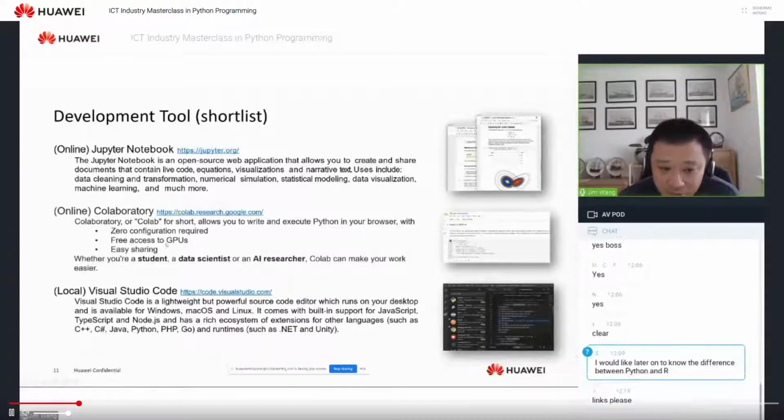Whether you're a student, data scientist or AI researcher, you could always use this online tool. If you are a pro Python developer, you could also configure and download Visual Studio Code from Microsoft to run or edit the Python script locally. Locally means you can run the Python script on your machine, and you get lots of flexibility compared with the online tool. So you have full control of the environment if you are a pro developer.